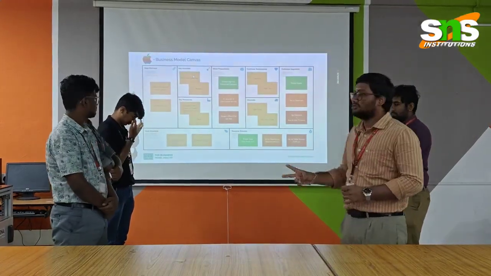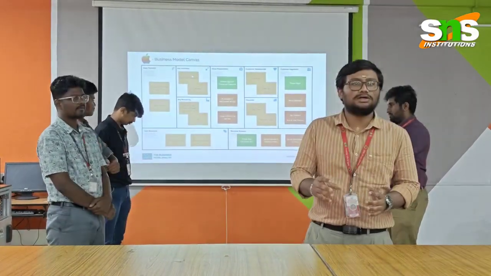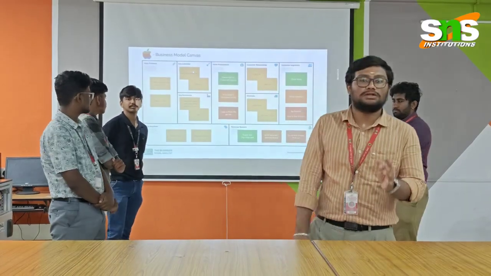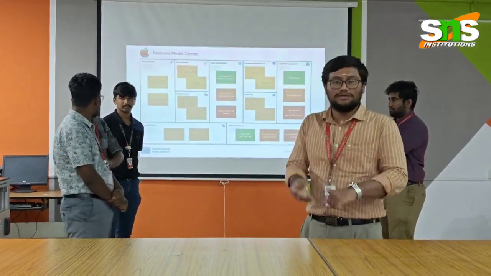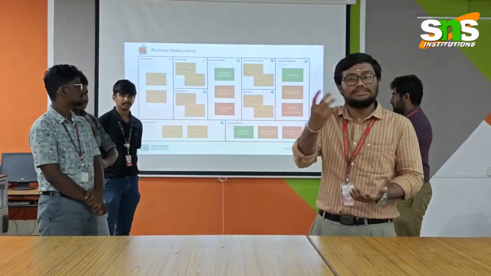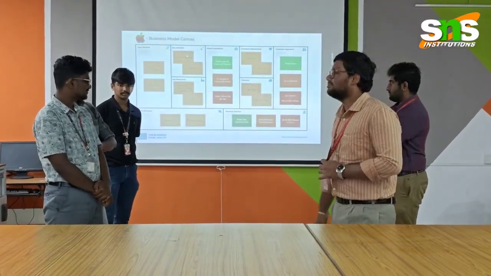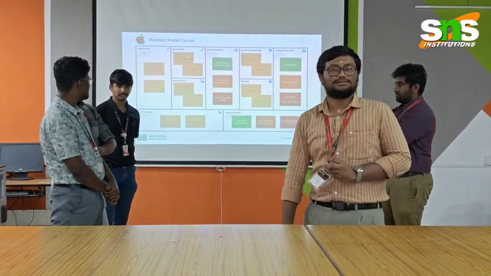Next, app and media resources. In Apple software, we have an app called the App Store. From that, we generate some revenue for installing the software. So these are the business model canvas elements of Apple company. Thank you.